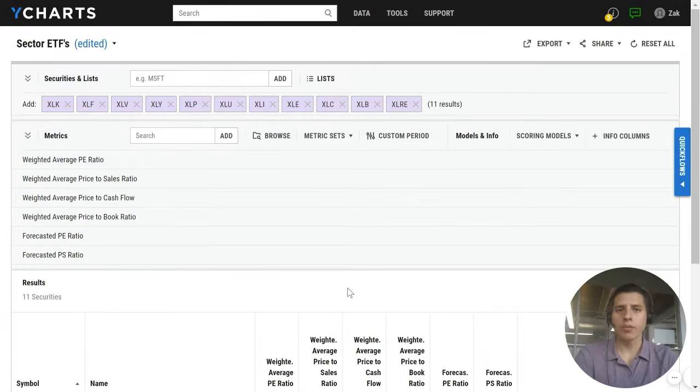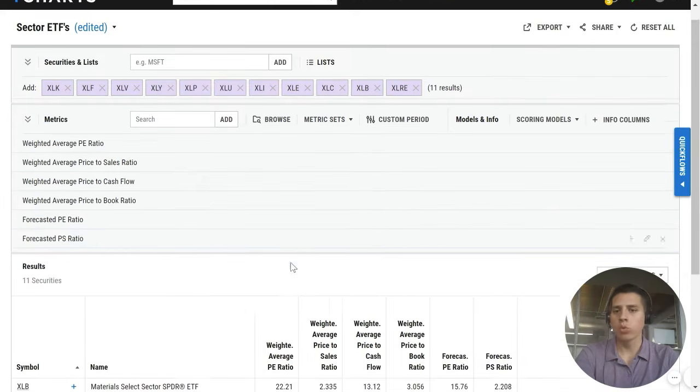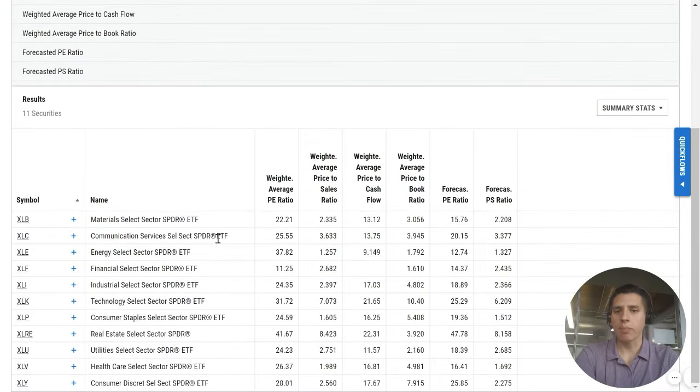YCharts PDF Reports feature allows you to export data sets directly from the site in clean, easy to read, and printer-friendly PDF formats. So as an example today within our comp tables tool, I've gone ahead and pulled in some representative sector ETFs from the S&P 500, as well as relevant valuation metrics. Now, obviously, this could be helpful to understand which areas of the market might be under or overvalued.